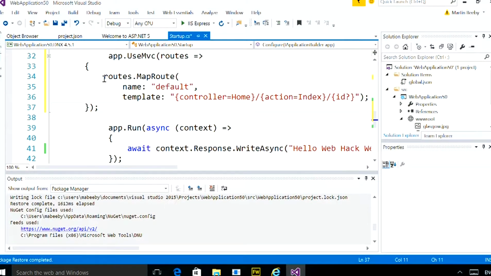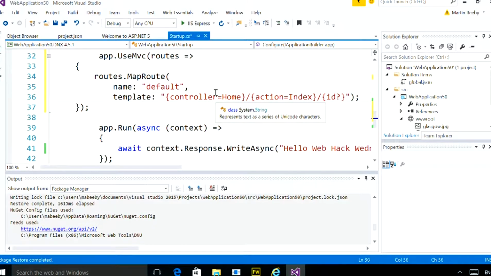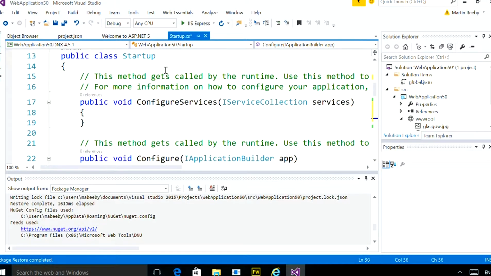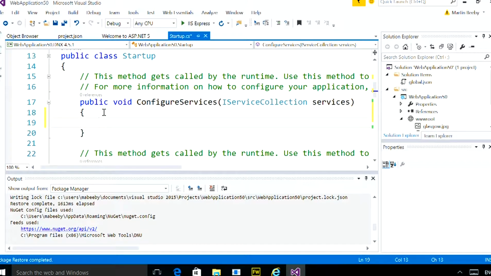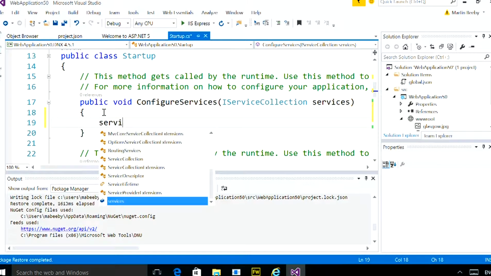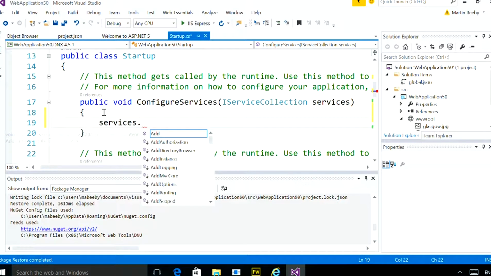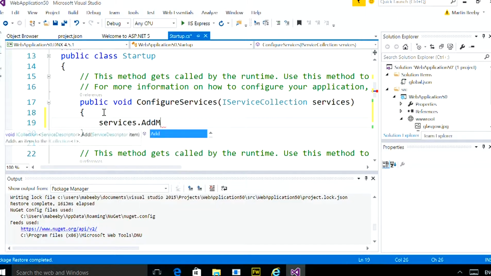So here I'm passing in the route. I've got one simple route here, the default route. It's got a controller called home, an index, an ID. So we've got MVC added in there. MVC is slightly more complex in that it needs some services to be configured before it runs. So all I'm going to do now is add the MVC services. So I'm just going to do services.AddMvc. Oops. See, what is wrong with my typing?